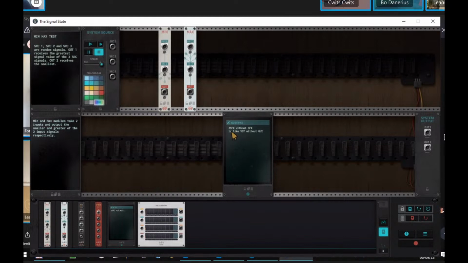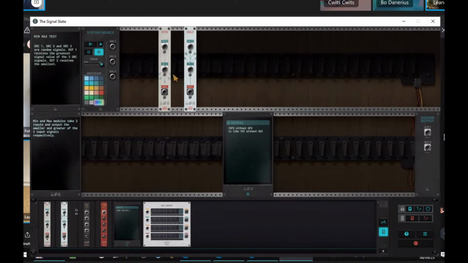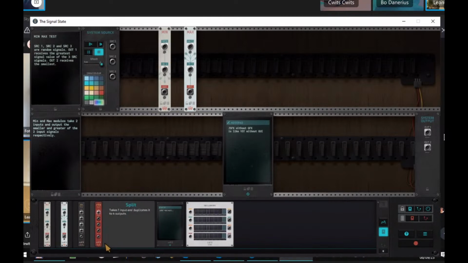I just wrote in the notepad: JSFX without GFX is like VST without GUI. Okay, now source 1, source 2, and source 3 are random signals. Out 1 receives the greatest signal value of the 3 source signals, and out 2 receives the smallest. And we have min and max. Then we have new modules for minimum and maximum. How convenient. The only quirk is that they only take 2 inputs, and we need to do that to 3 inputs.